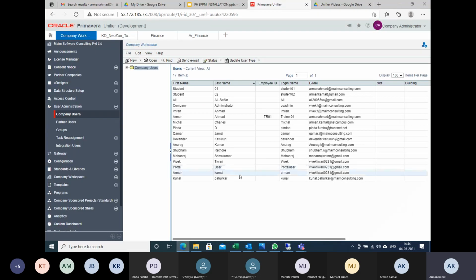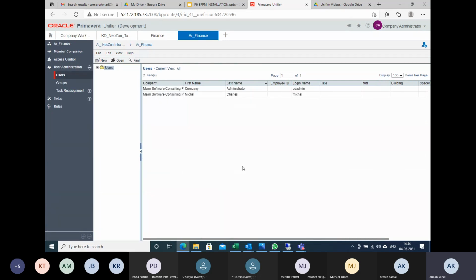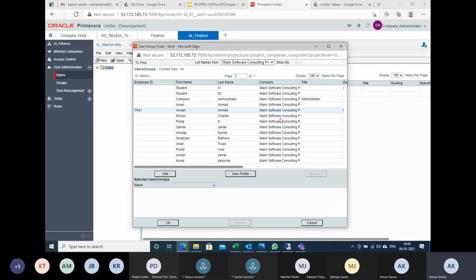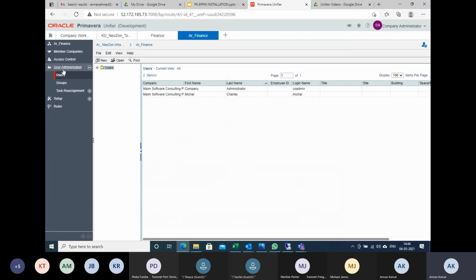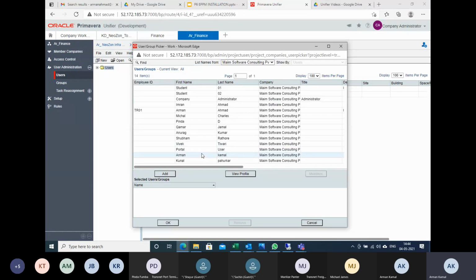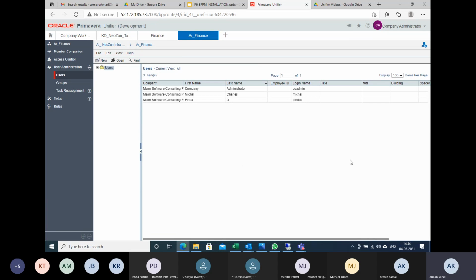Okay, now Pinda is being created. What I need to do next is go to the AR Finance cell and try to add the user. If someone is not getting this user administration tab, you have to just switch back from the top. I'm going to create this. So where is that Pinda D? I have added this. So now Pinda is also included in this cell because she is going to report to Mr. Charles, Michael Charles.